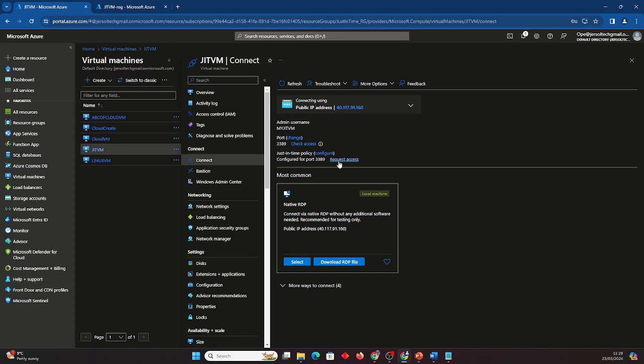Can you see it now? I cannot just enter into this virtual machine until I request access. So click on this, request access. Once you do that, click on request here, and it will go and start processing that request. Can you see it now? It says the request has now been approved.